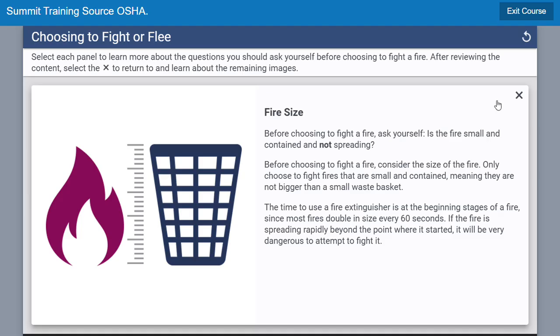Before choosing to fight a fire, ask yourself, is the fire small and contained and not spreading? Before choosing to fight a fire, consider the size of the fire. Only choose to fight fires that are small and contained, meaning they are not bigger than a small wastebasket. The time to use a fire extinguisher is at the beginning stages of a fire, since most fires double in size every 60 seconds. If the fire is spreading rapidly beyond the point where it started, it will be very dangerous to attempt to fight it.